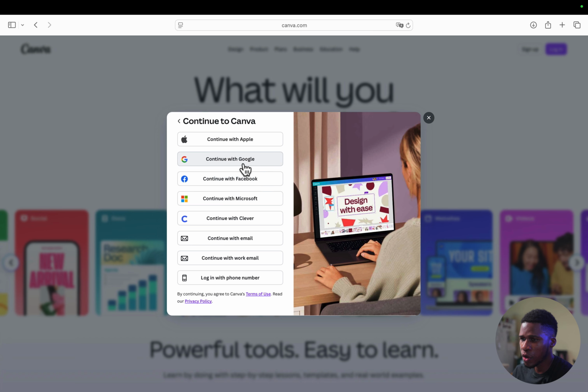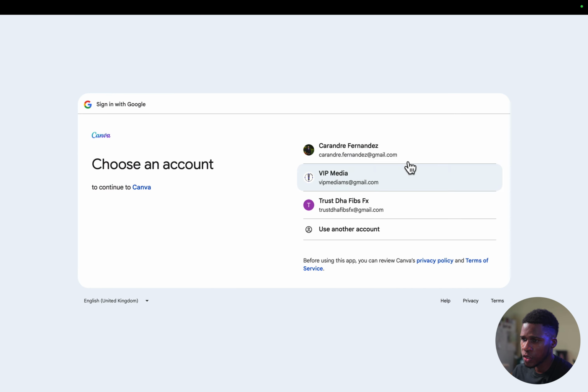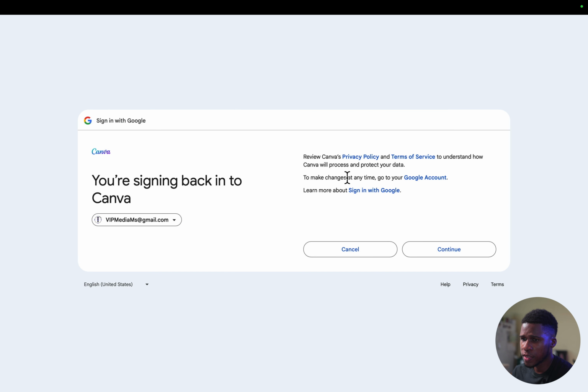So I have a Google account which I'm going to sign into, so I'm going to click continue with Google. So once you click that, you'll select the Google account that you want to sign in with, or if you haven't signed into your Google account as yet on your browser, then you'll be asked to input your email address and your password to verify your credentials. So I'm going to click on the second email here. So once I click on it, it's asking me to sign in with Google and you're signing back into Canva.